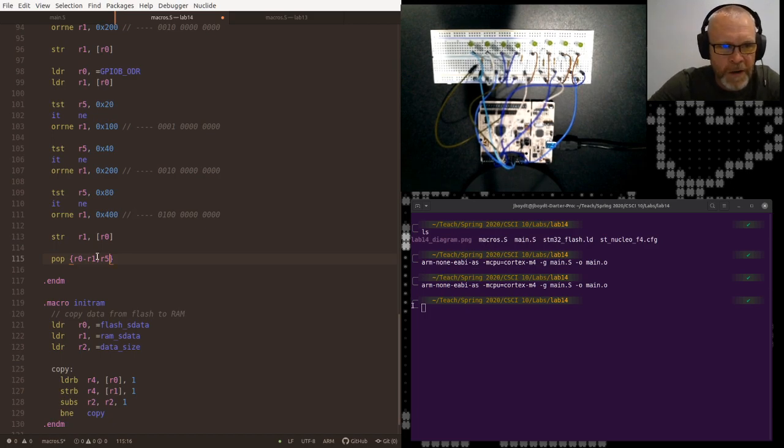It probably wouldn't hurt anything, by the way, to do R0 through R5, but why do the work when those are the only registers that we used? So that restores those registers back to whatever they were before my macro started messing with them.